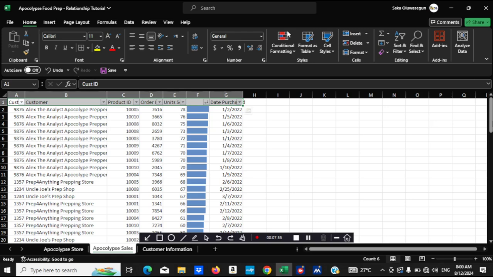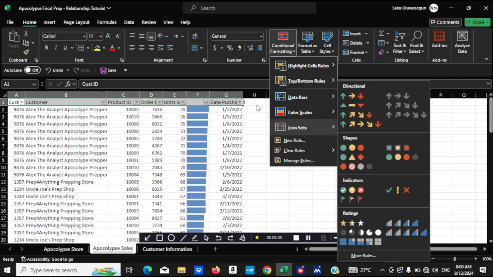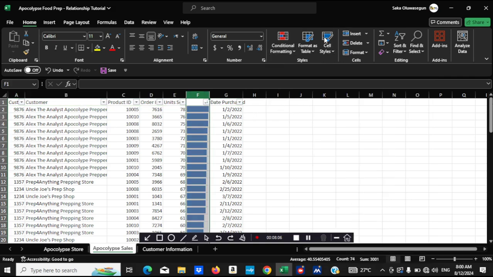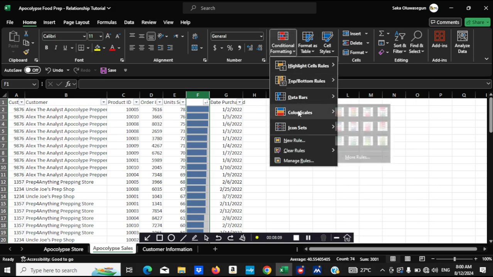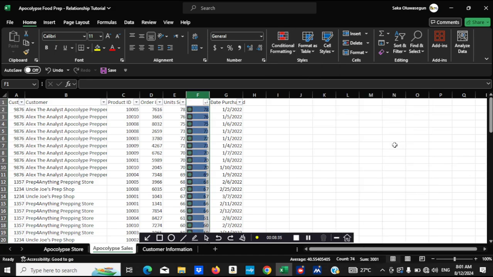Now, other things can be done on Excel as well. On this conditional formatting, you can also use icons. Let's see. Maybe I want to use icons. You can also use color scales and icons. Can you see? You can use shapes. You can use anything depending on your need. You can use numbers. See this traffic light.